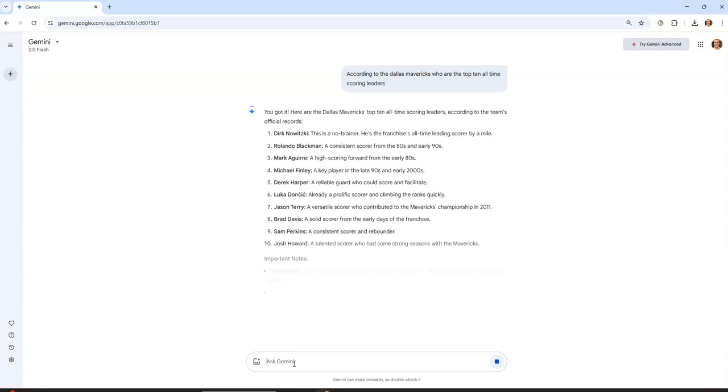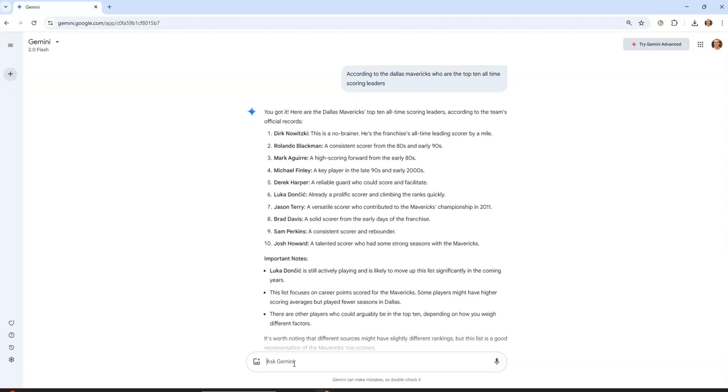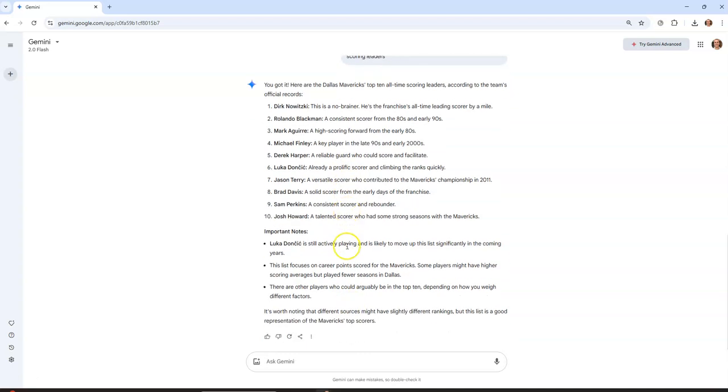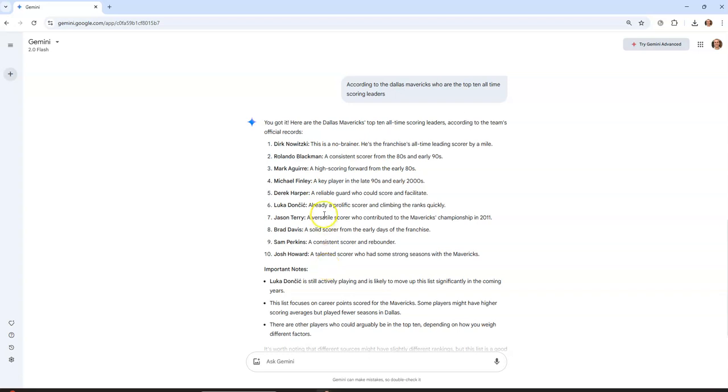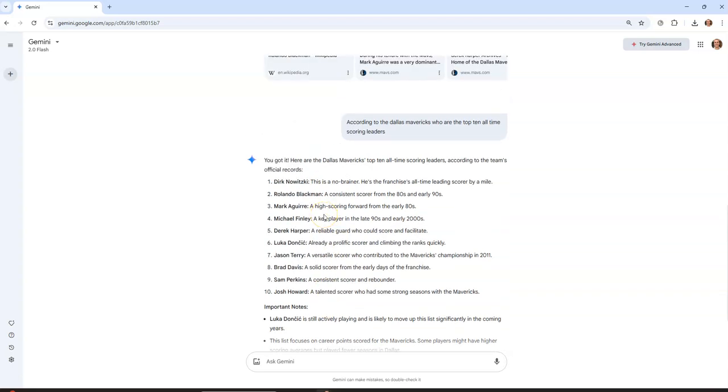And it'll take it and put this basically right into a full list for us. And it says, here are the Dallas Mavericks top 10 all-time scoring leaders according to the team's official records. Now notice it did not give me the points next to it. So one thing I want to ask, just to refine this, I want to see how many points they had.